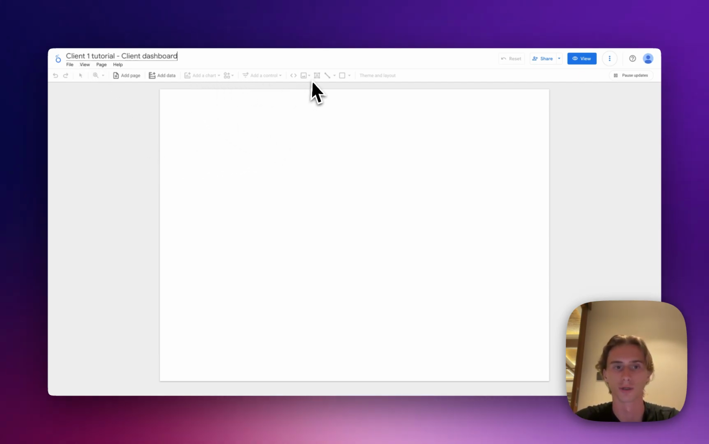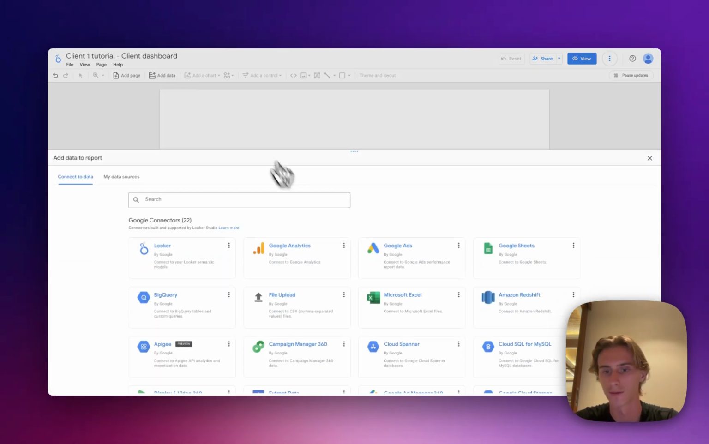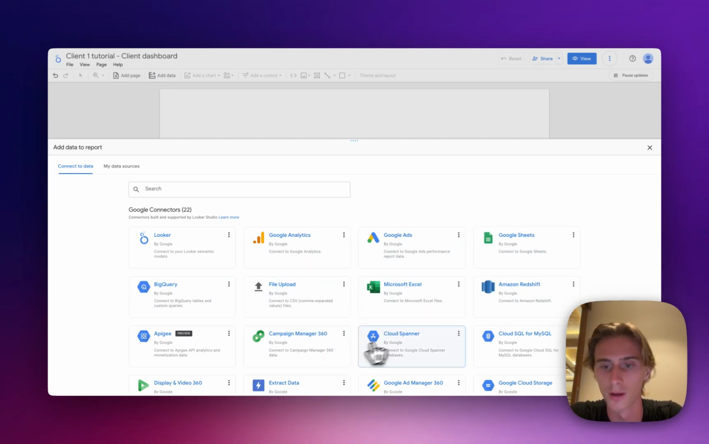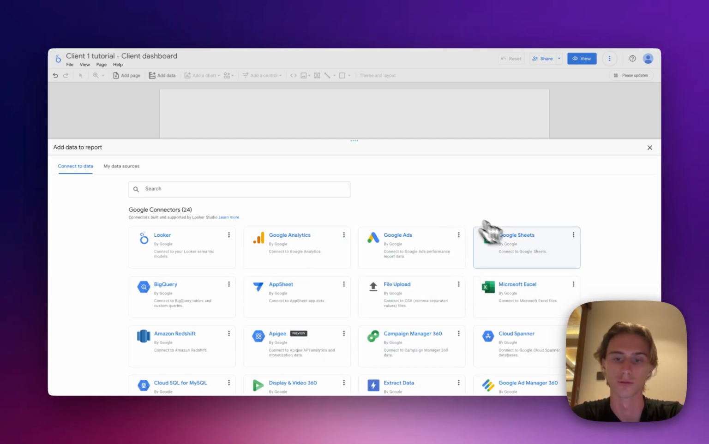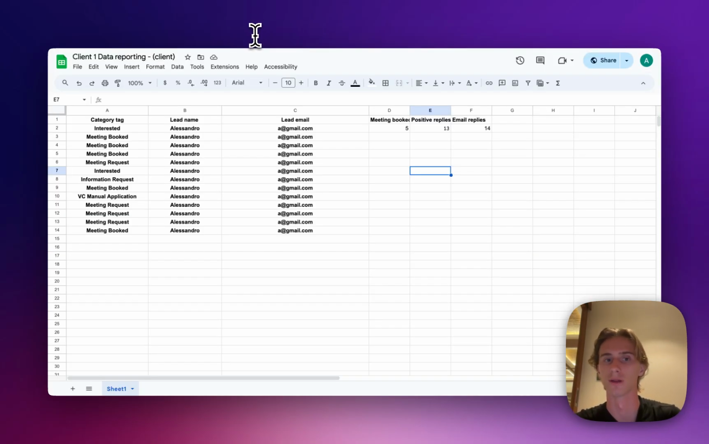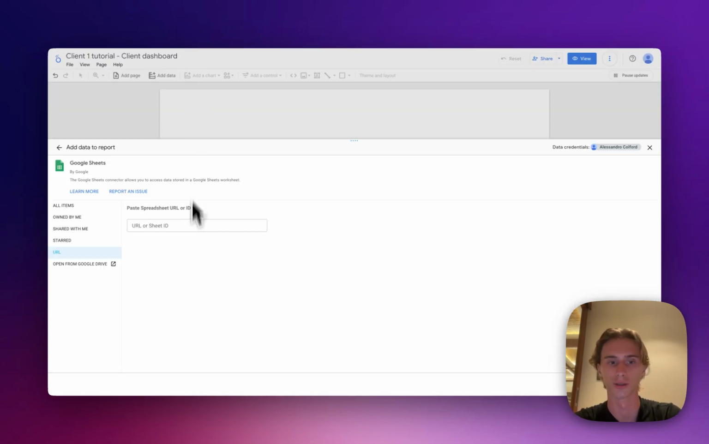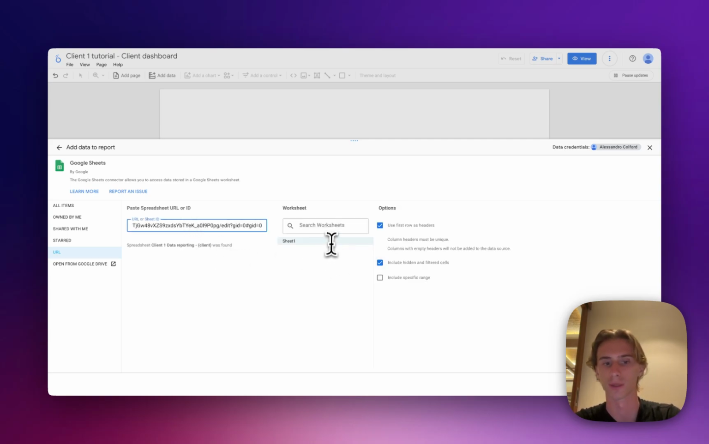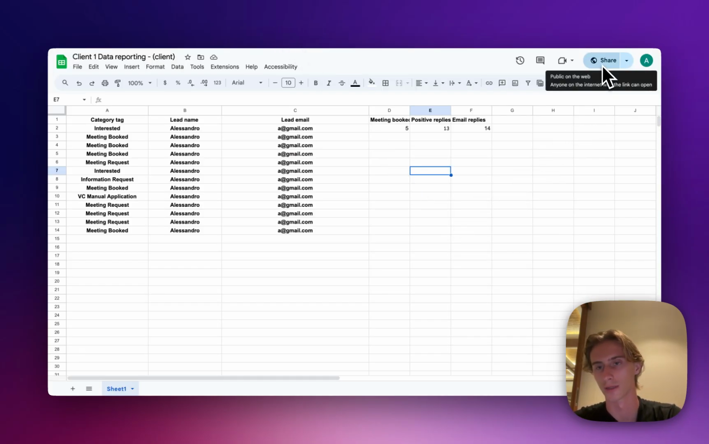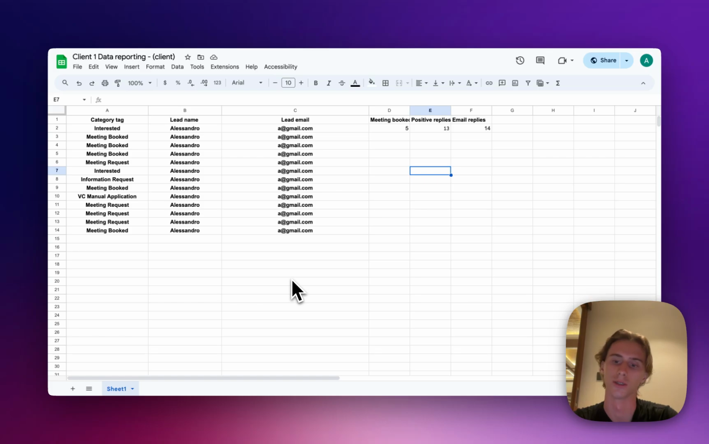Then here, first you need to add data. So you will have to connect it. There are many different ways you can connect the data. Since we're sending the data to Google Sheets, this is the one you're going to choose. You just need to get the link of the Google Sheets and add it here. Then from here, you'll be able to connect to all of the data. A trick: make sure that this is on shared, because if it's not, then you won't be able to see the sheet.